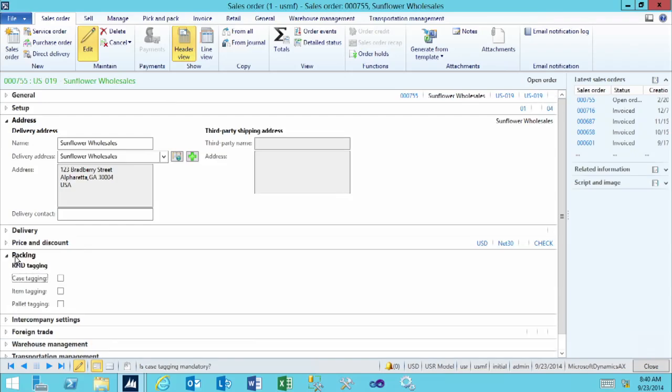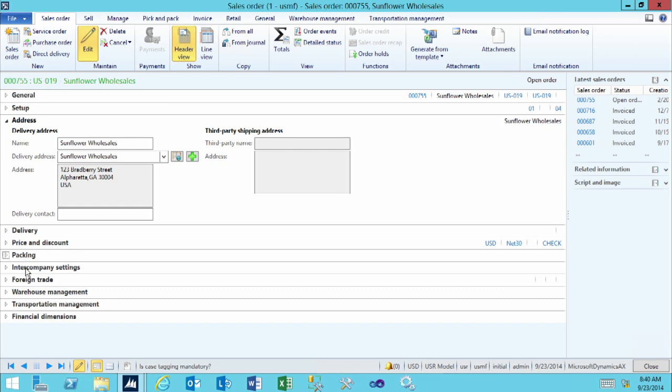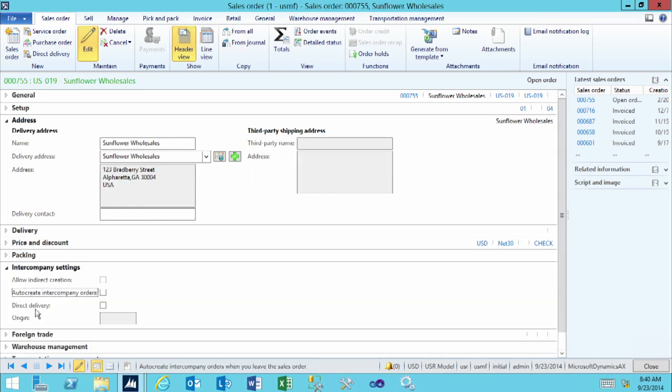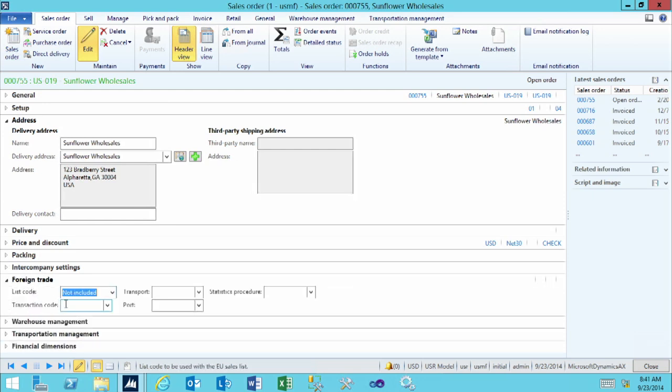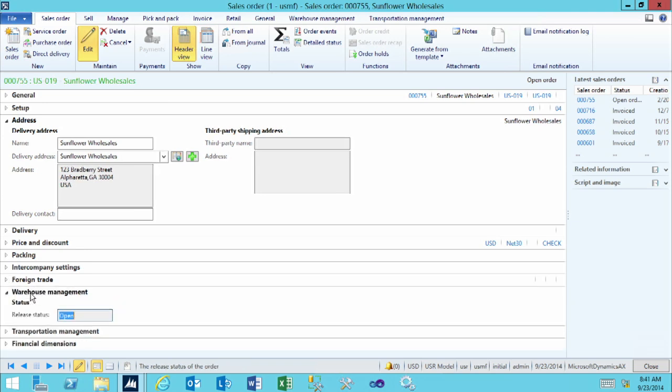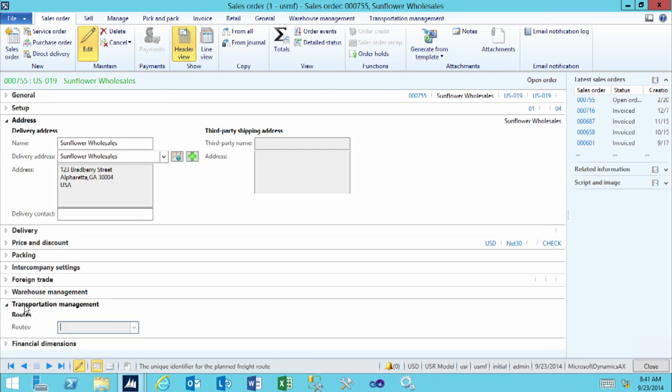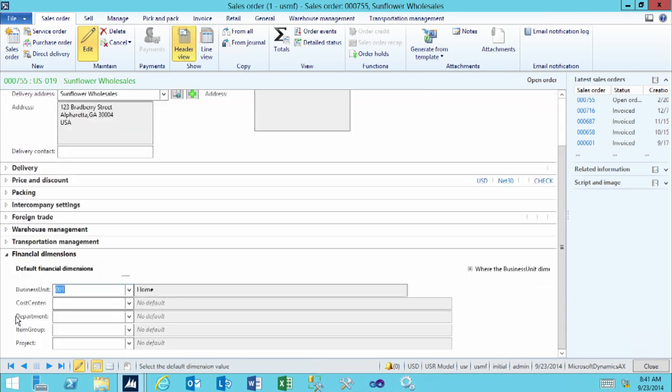The Packing tab displays information that's specific to the wireless functionality in AX. The Intercompany Settings tab includes checkboxes and fields that indicate whether or not this is an intercompany sales order. The Foreign Trade tab includes fields that are specific to trading with foreign entities. The Warehouse Management tab, which is new to AX 2012 R3, will display the release status of the sales order. And the Transportation Management tab will display the route information. The last tab is Financial Dimensions.